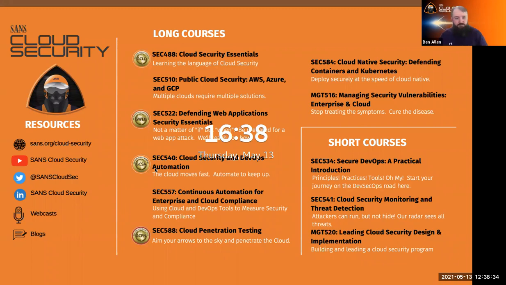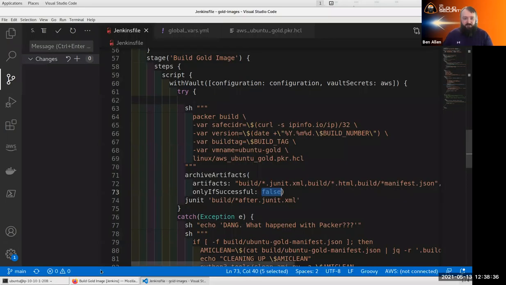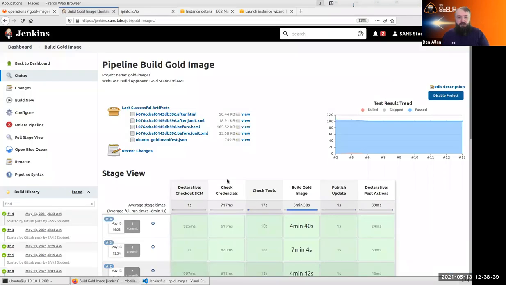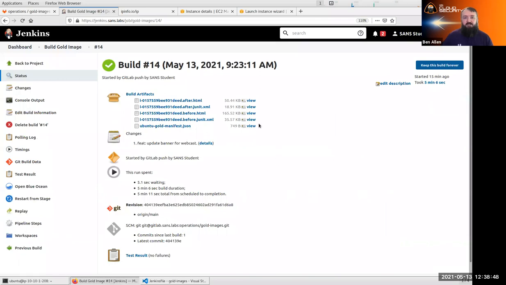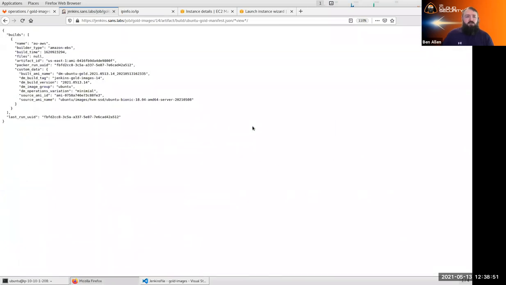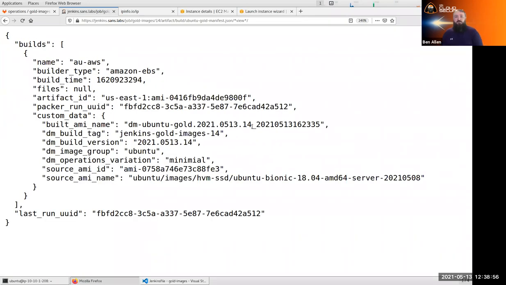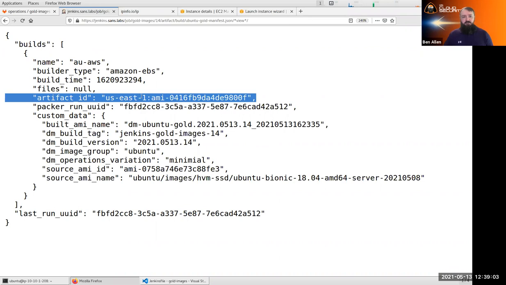So back to the VM and clearing its screensaver. Let's take a look at our Jenkins pipeline, number 14. Successful all the way through. So let's look at that build in detail. Take a look at that manifest. So it gave it a name, got an explicit run from Packer, and here's the AMI that was generated. Excellent.